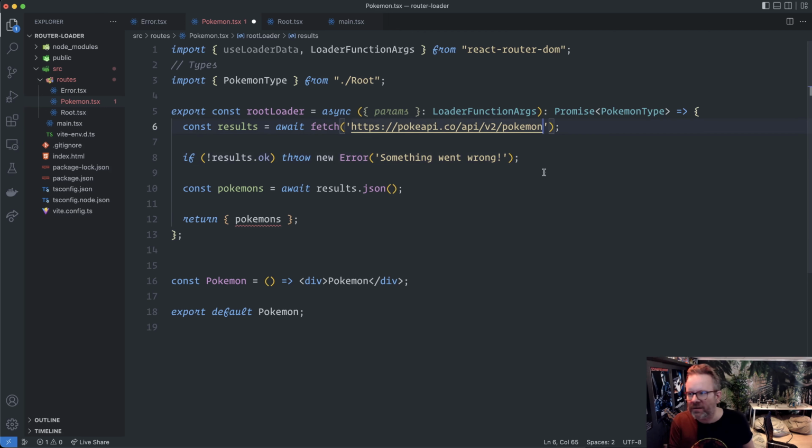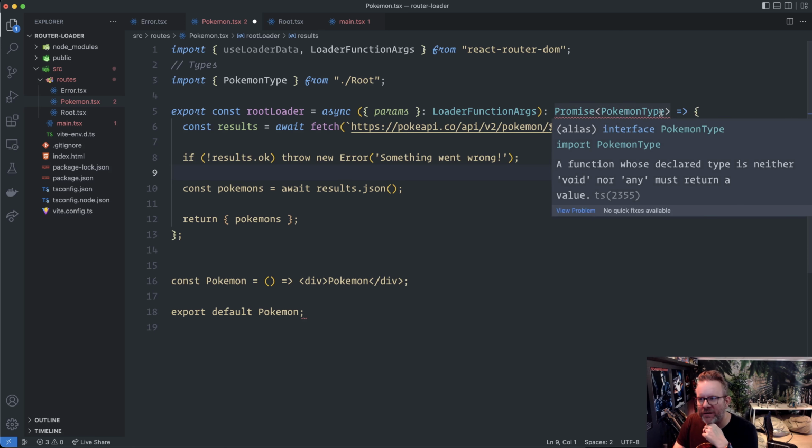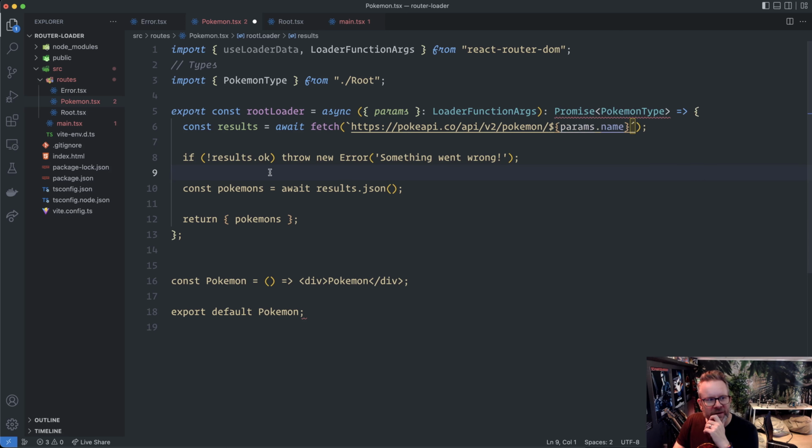We're going to add in a slash and change this to backticks and make it a template literal. And we add in a $, curly brackets, and from the params, we have our name. And now you can see that it complains here, but that's fine because we're returning the wrong stuff here. This one is the same. Pokemons, we can name this Pokemon. And instead of returning this object here, we return a Pokemon like that.